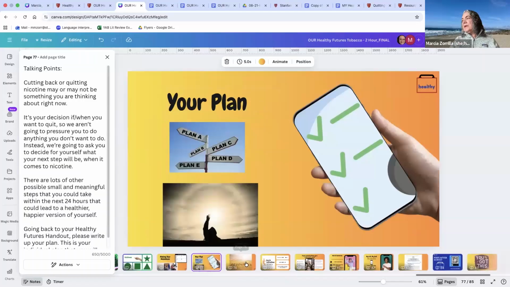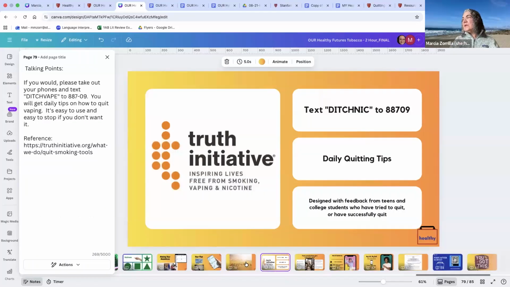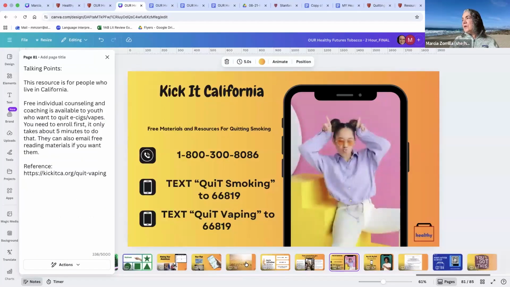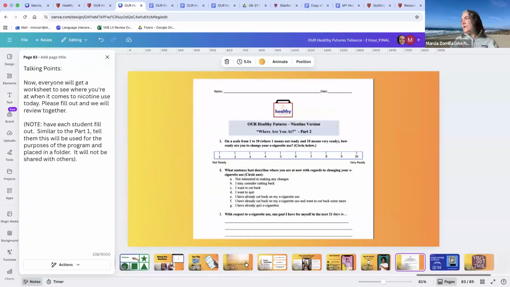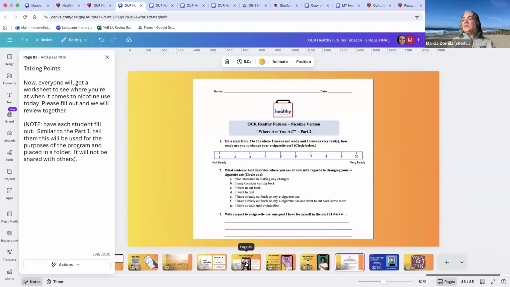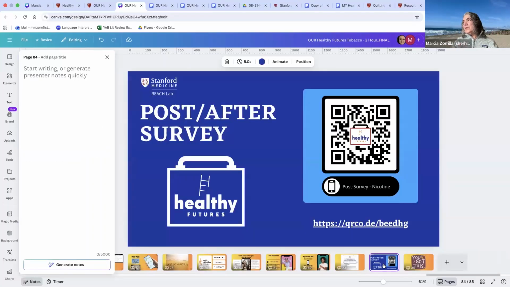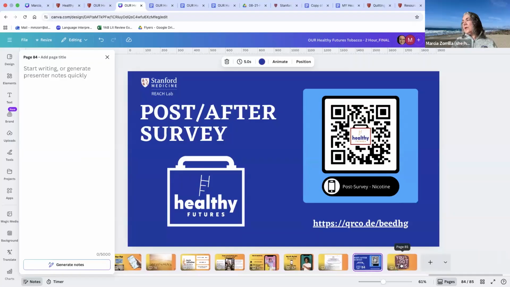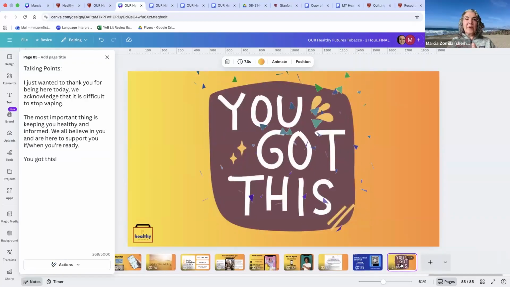We talk about the plan. We have the resources. These have all been updated for California. Then here is where they're going to be doing part 2, so kind of like our post. Here, they're going to do the post survey and then just congratulating them. And then they're going to be able to get the certificate when they complete the survey.